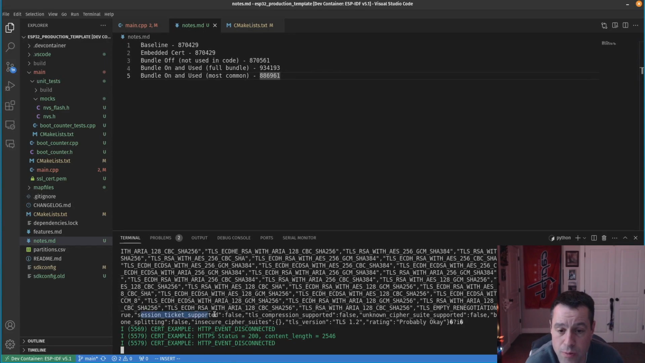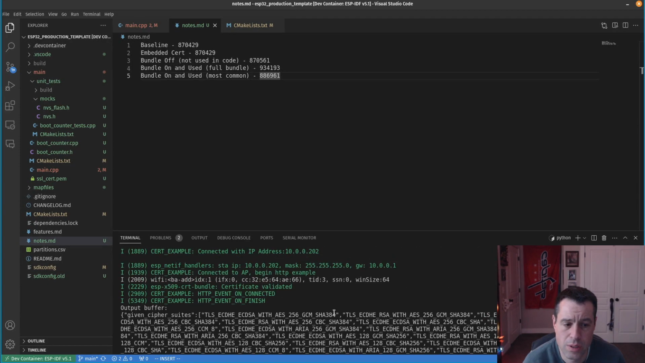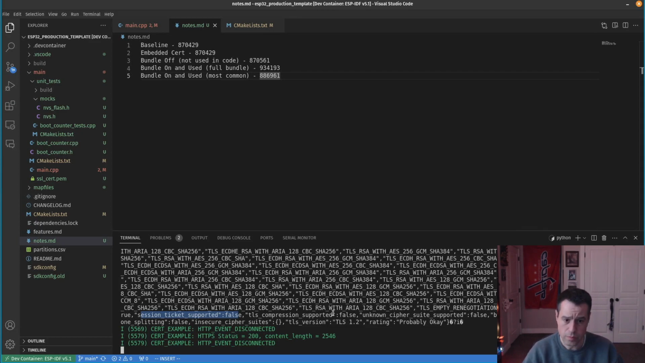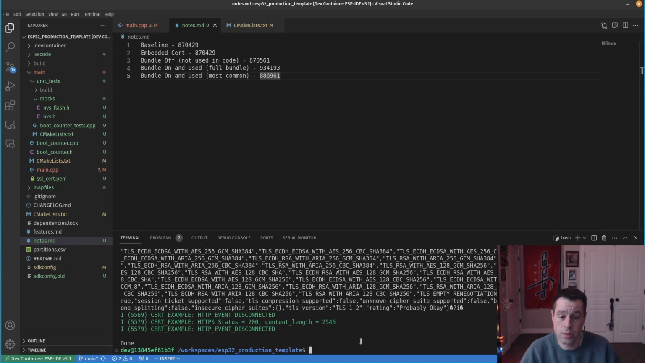Session ticket supported false. And then there was one other, showing insecure TLS rating, ephemeral keys, TLS compression. And this is just the cipher suites. Okay. And TLS 1.2. Okay, so it worked. Session ticket support is now false.